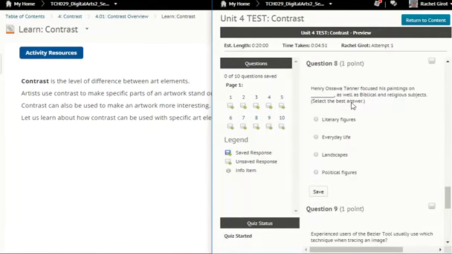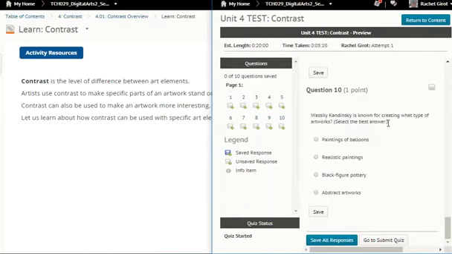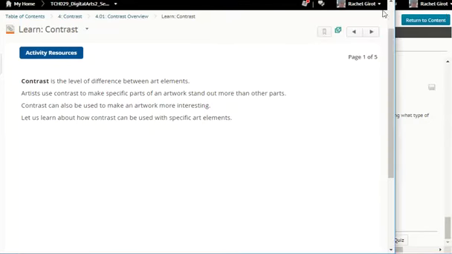Henry Osawa Tanner focused his paintings on literary figures, everyday life, landscapes, political figures, as well as biblical and religious subjects. Experienced users of the Bezier tool usually use which technique when tracing an image? Drawing only curved lines, drawing a combination of straight and curved lines, drawing only straight lines, or drawing freehand sketches. Wassily Kandinsky is known for creating what type of artworks? Paintings of balloons, realistic paintings, black figure pottery, or abstract artworks. All right, so that's what we're looking for today.